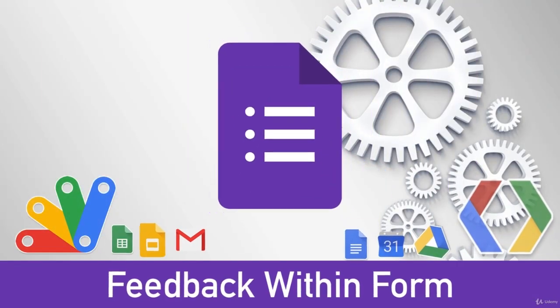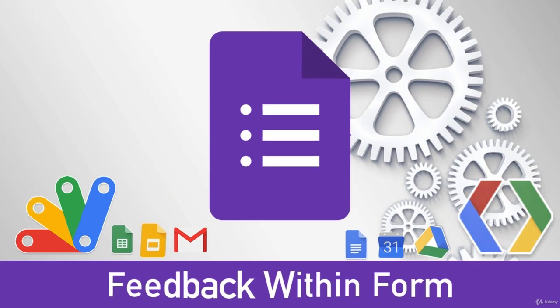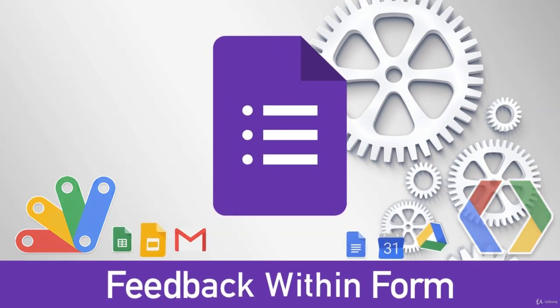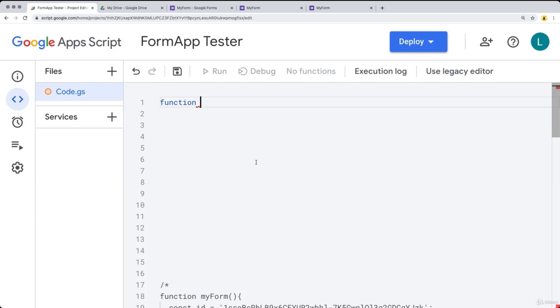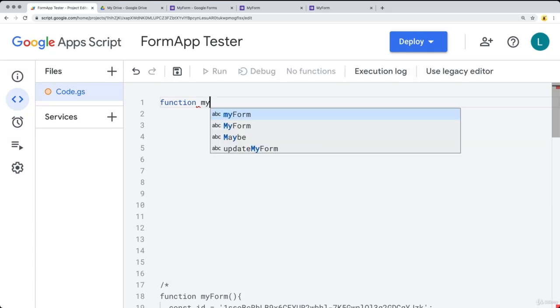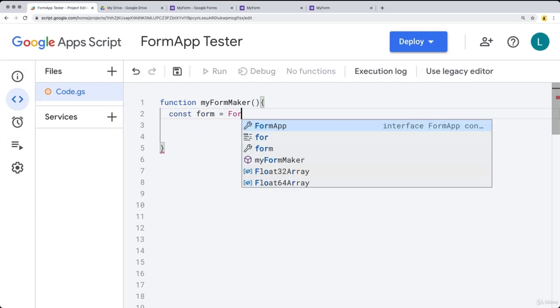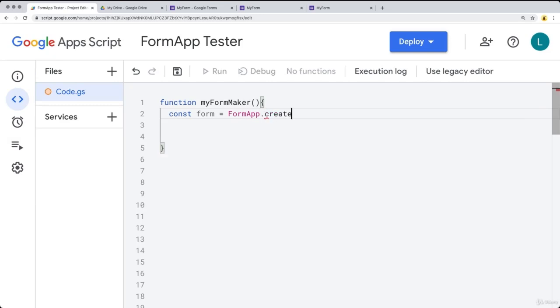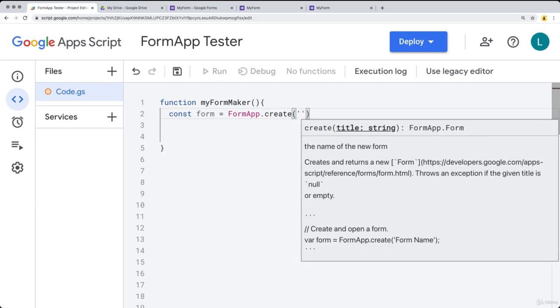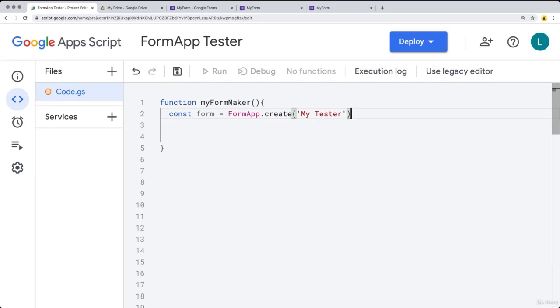In this lesson, we're going to be updating and adding a form, creating a form, and then adding a choice. So set the multiple choice, and then providing feedback to the user. So setting up the feedback action for correct responses within the form. And I'll just call it my form maker, and then within the form, let's create the form object using the FormApp class and create the form. And I'll just call it my tester. So it's going to create the form object.